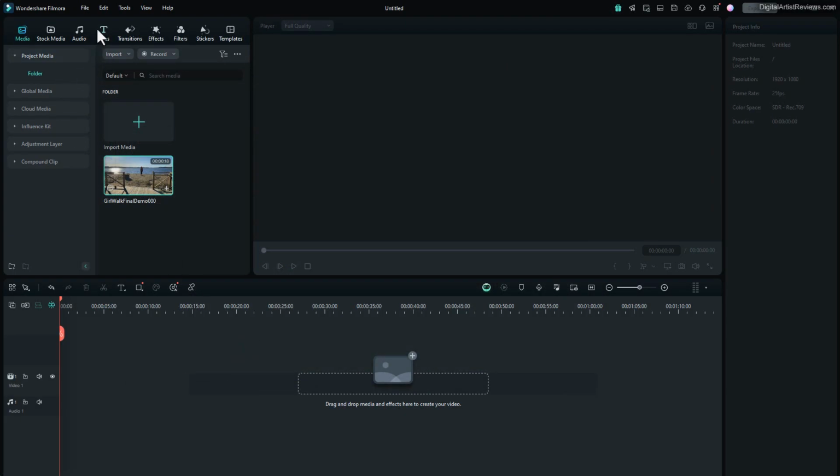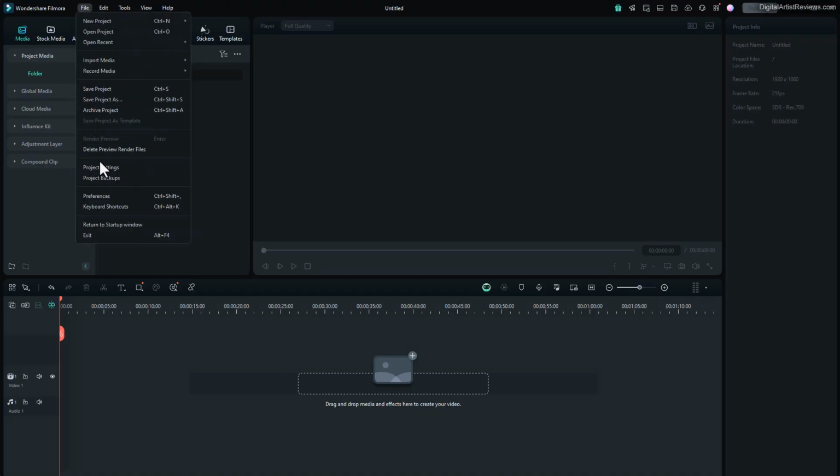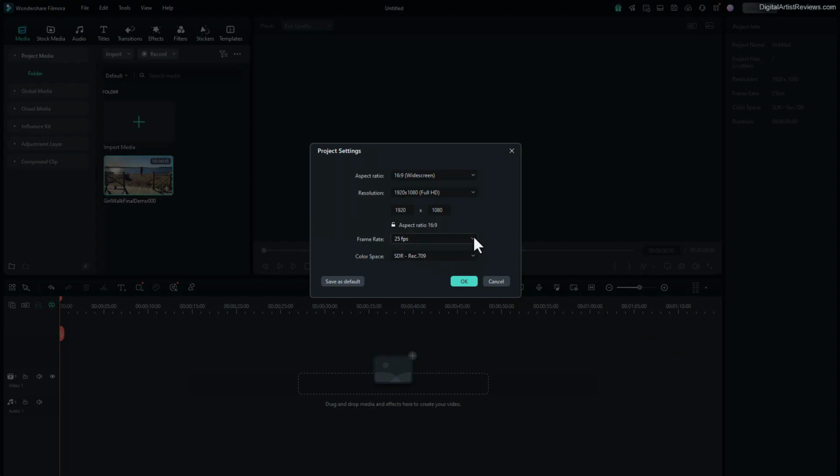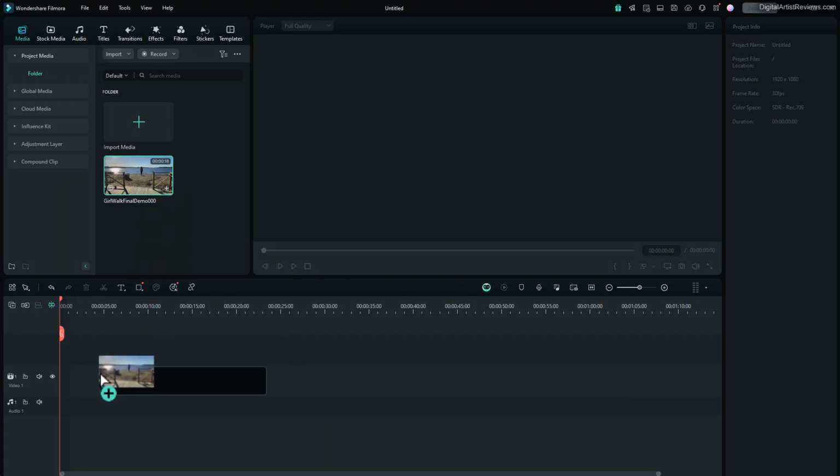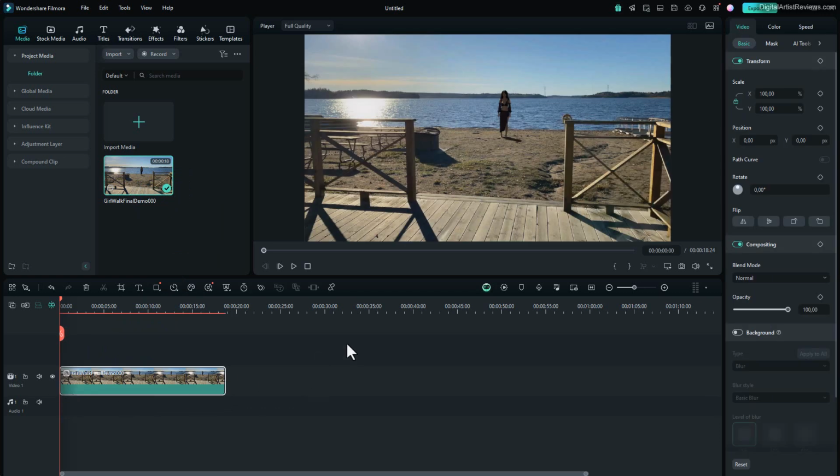Now I want to set project settings to the ones we have in DAZ, which is basically 30 frames per second. I'm just going to use this HD resolution and click on OK. And now all you do is grab this into your timeline, and this is it. Now I can play it back.